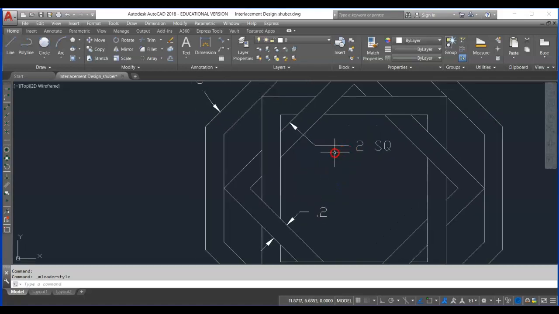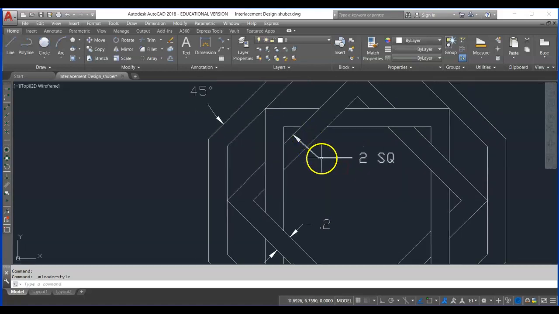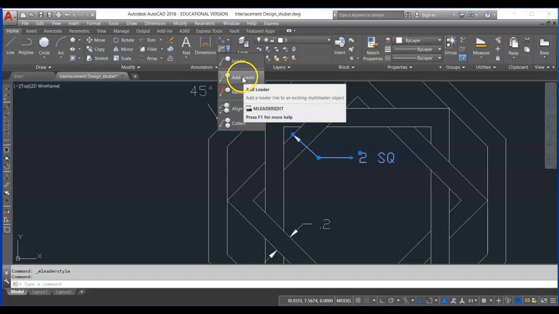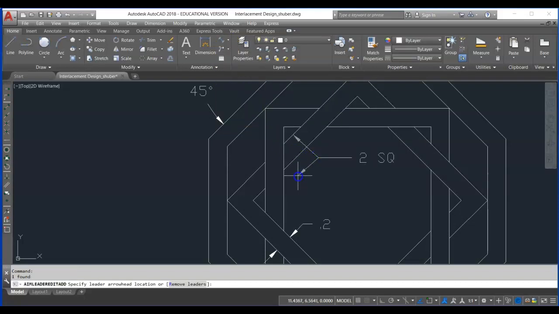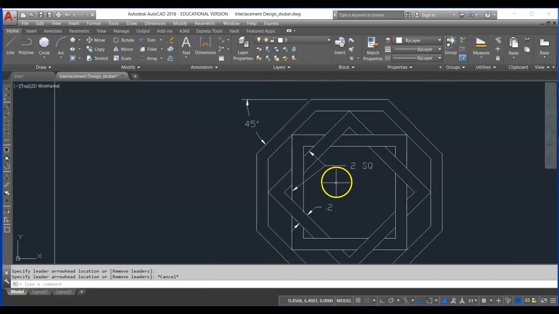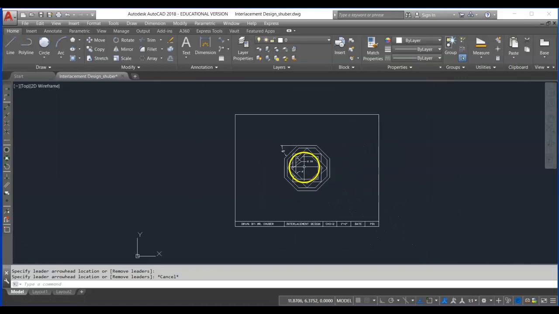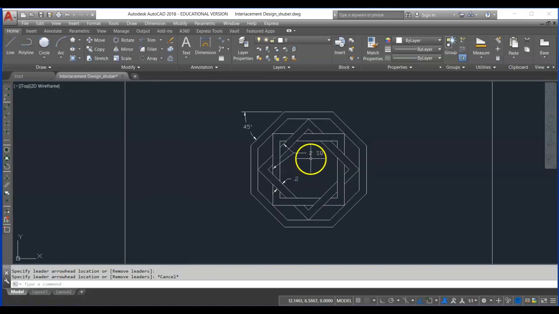Now, one other thing we got to add here is if you click on this and you go up under your annotation tool panel and drop down, it says Add Leader. We're going to go ahead and add leader, and it'll split that and allows us to come down here and point to the other outside square. Okay? All right. So that is the interlacement.